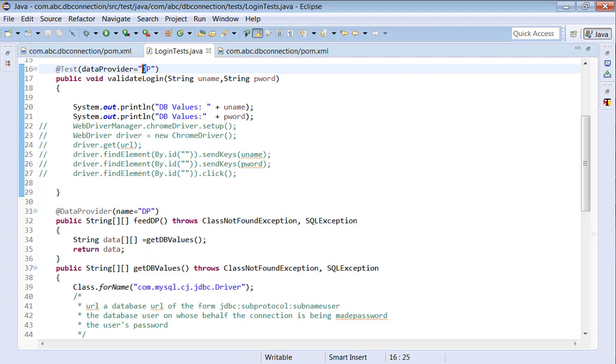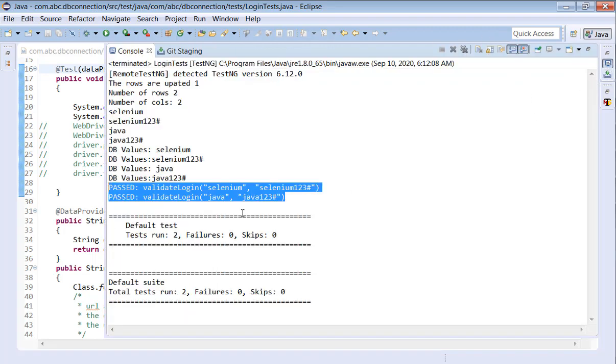So this concept we call a data driven framework because the data is not hard coded, the data is retrieved from a third party resource file.